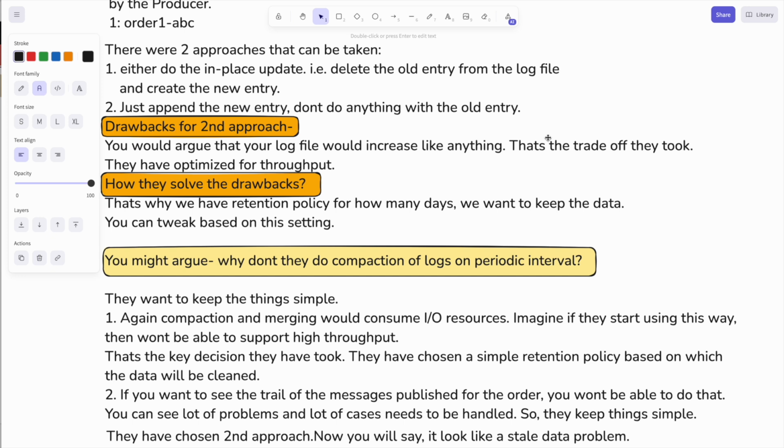You won't be able to do that. Why? Because imagine if the compaction would have happened, the old entries would be deleted, right? Now how would you see the sequence of the messages that have been received by the Kafka broker? You won't be able to do that, right? So now you can see a lot of problems keep coming if you go with the compaction and merging of logs. So many new cases you would like to handle, right?